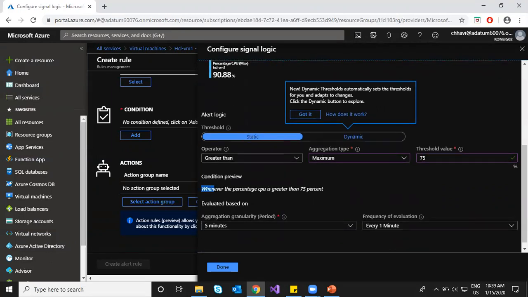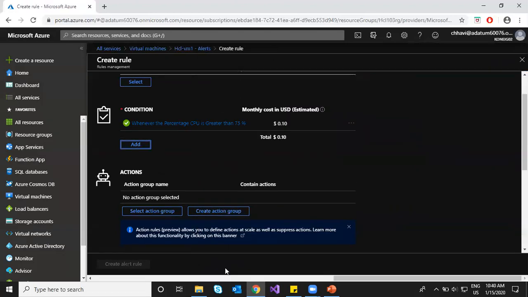So whenever the CPU percentage is greater than 75%. Now, the CPU percentage will be evaluated every 1 minute, and it will be aggregated for every 5 minutes, like the average out of 5 minutes. So that is the basis of evaluation. And we click on done. That is one condition, and that will cost you $0.1, 7 rupees.